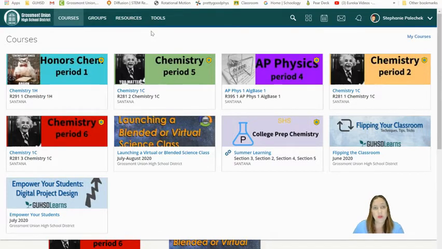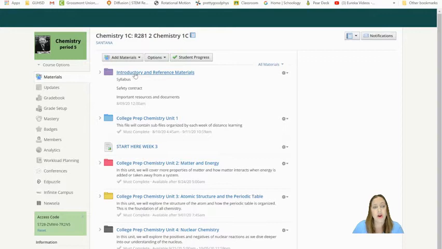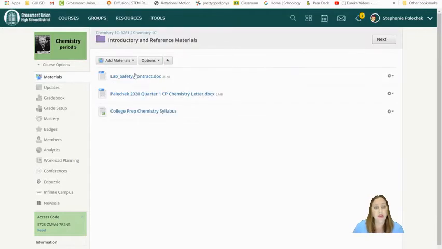The platform that I'm going to be using is Schoology. So if you look here, you can see my different courses that I teach, and I'm going to actually go ahead and show you the chemistry. And from there, you should be able to see what your son or daughter has access to on their Schoology account. So if we click on the course, you'll see that there are introductory and reference materials. And in here, you would find the information for the syllabus and the safety contract and any other important documents that students should have access to.